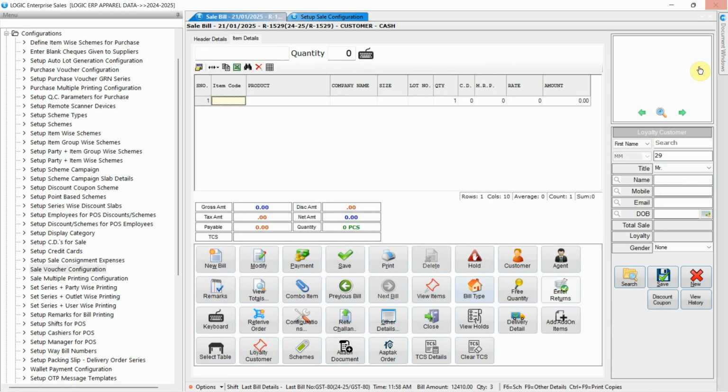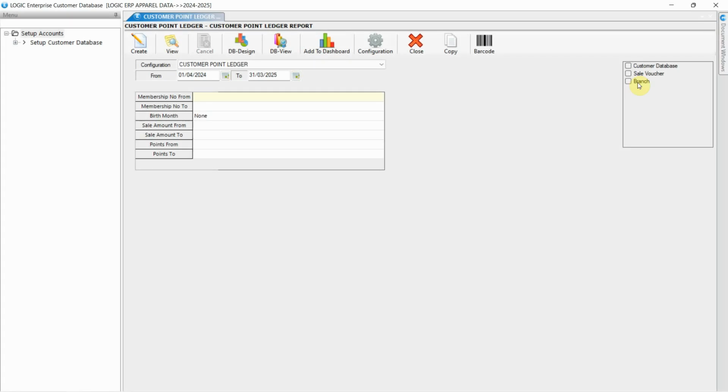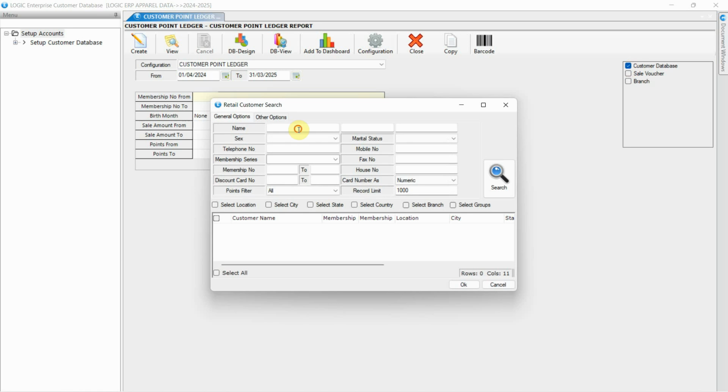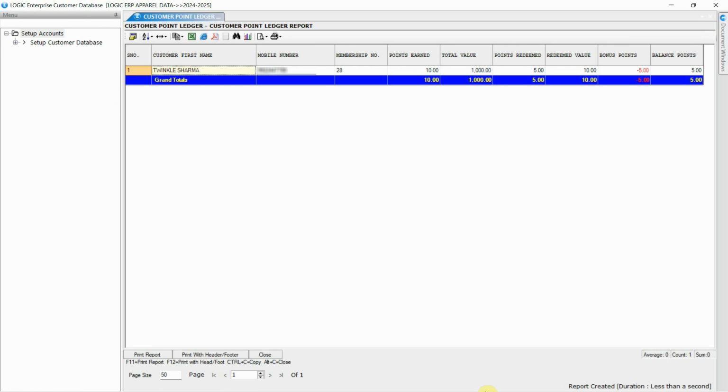You can also monitor the customer points through the Customer Point Ledger report for tracking. This report offers comprehensive insights into the details of customer points. Hence, this feature is highly beneficial for rewarding loyal customers, helping to strengthen business relationships by offering personalized incentives.